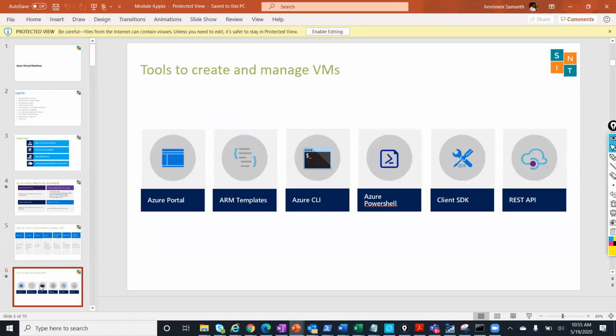Tools to create and manage VMs. So how can I create a VM? What are the ways I can create a VM, right? So the first one is the Azure portal. That is what we are using every day in our classes. ARM templates. The other day I already showed you how you can deploy a virtual machine through ARM templates through GitHub, or in the Azure portal we have ARM templates, pre-built templates, or through PowerShell. So Azure CLI, Azure PowerShell, and client SDKs or REST APIs. These are the ways in which you can create virtual machines.